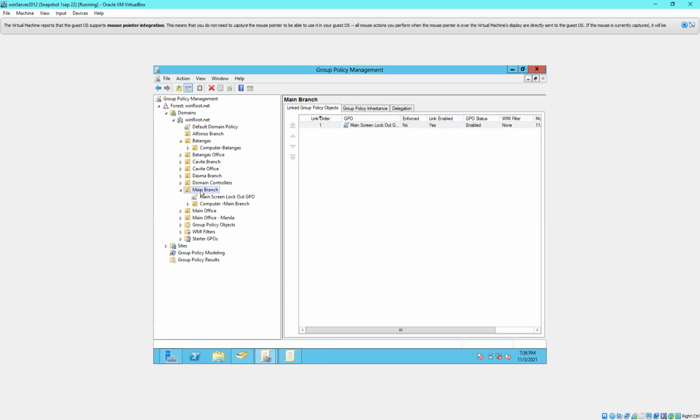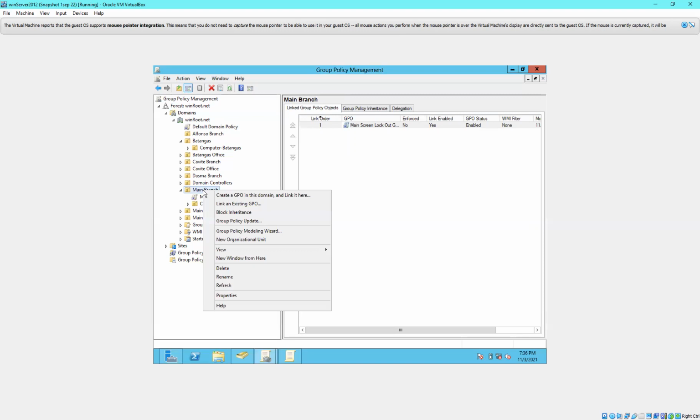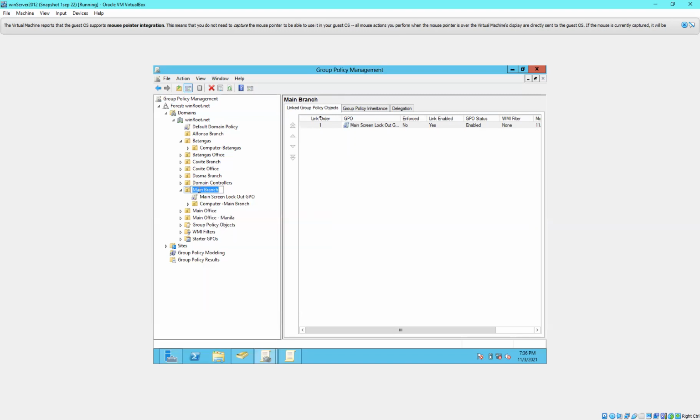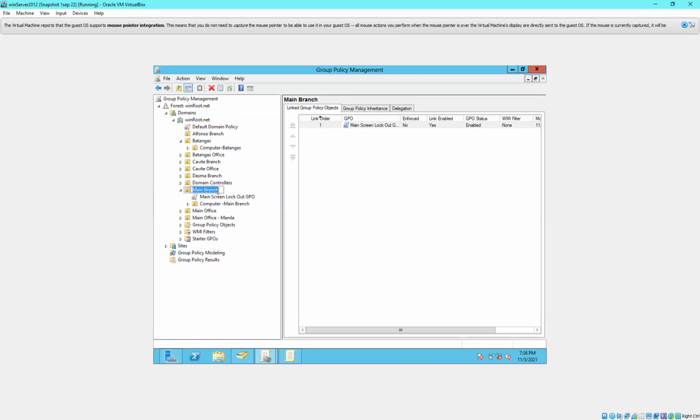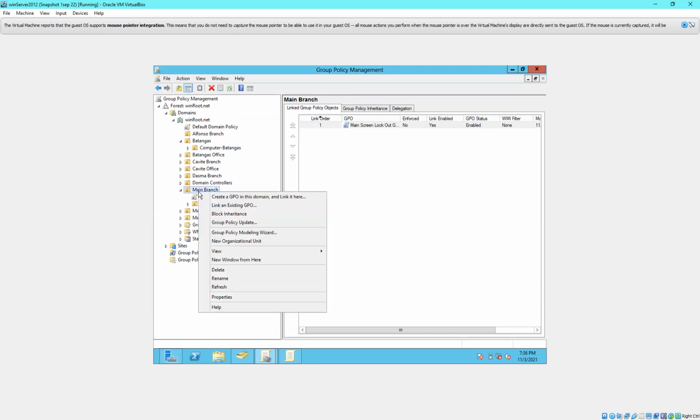The main branch has the accounting office. We would like the accounting office to be more secure since their files are confidential and important. To prevent unauthorized use or access of files and computers, we will create a group policy that will lock the screen after 5 minutes of inactivity. We will apply this policy to the main branch accounting office.